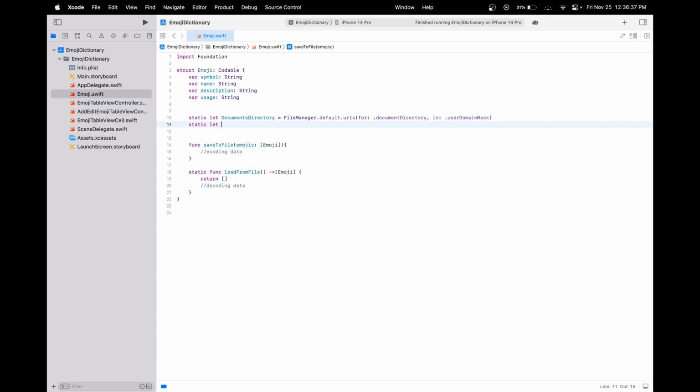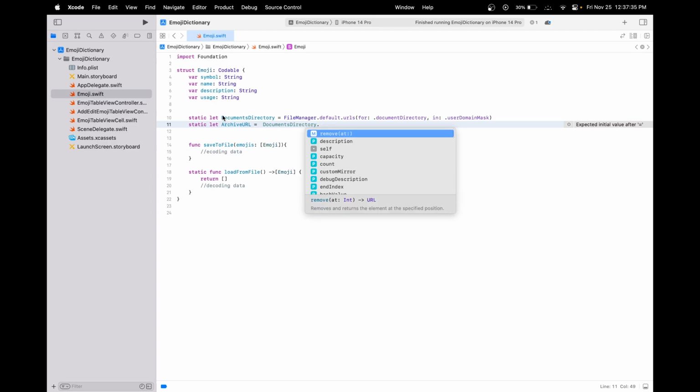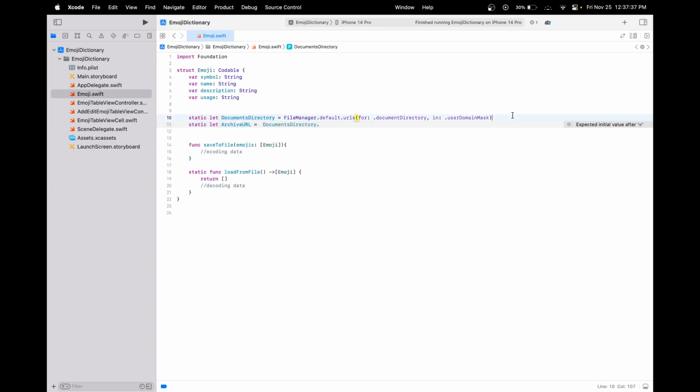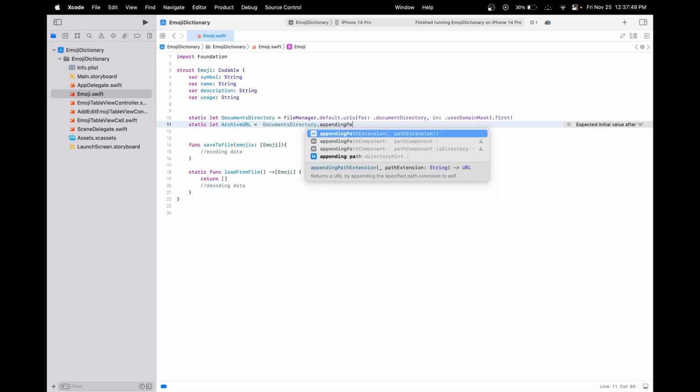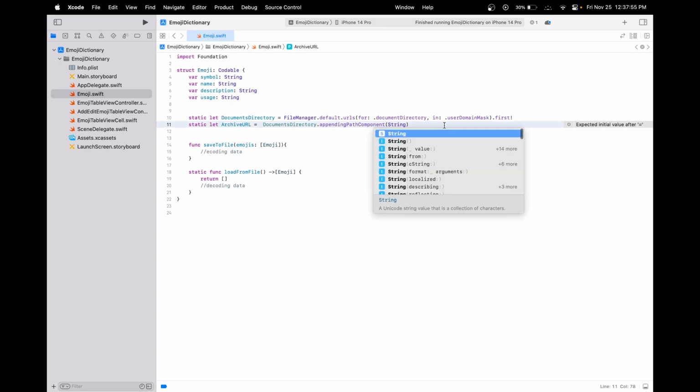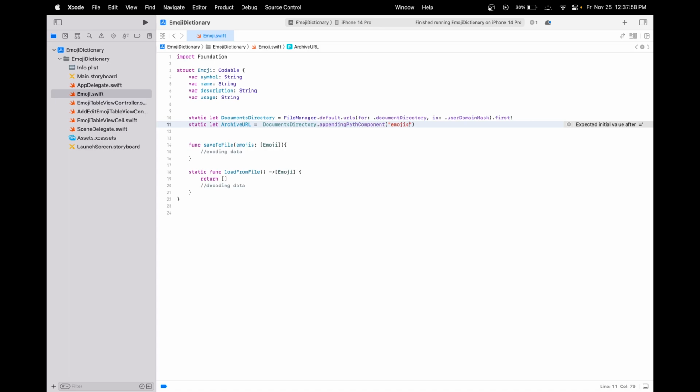So static let, and we'll name this ArchiveURL. So this will be in the documents directory. Since there are many files in the documents directory, we're going to take the first one, so first exclamation mark, and now we're going to do appendingPathComponent, so we're going to name this emojis. Then we're going to append path extension, and this is going to be our plist file, so plist.